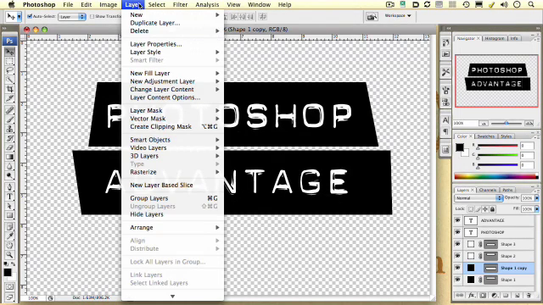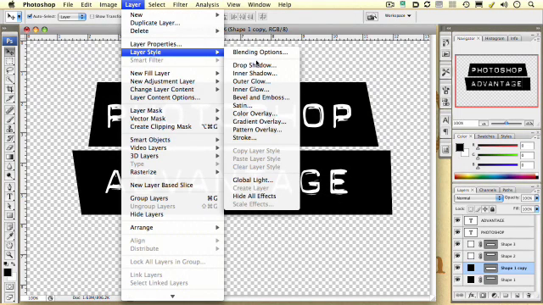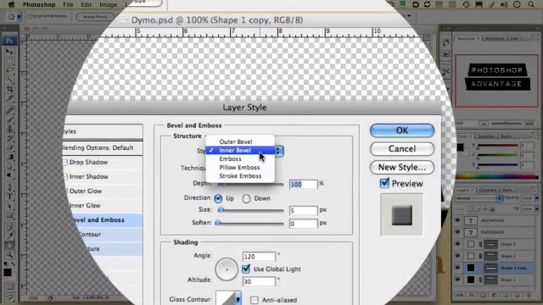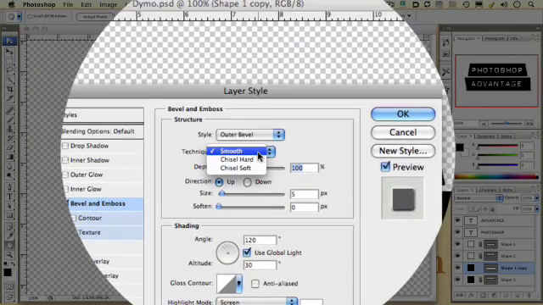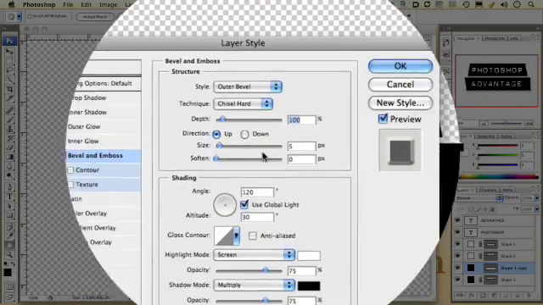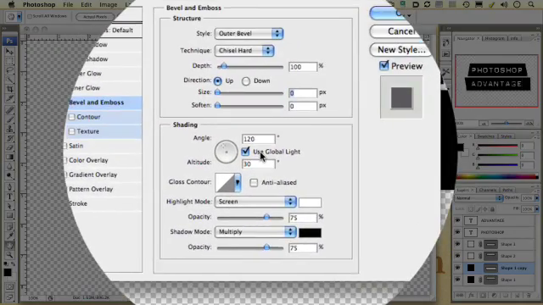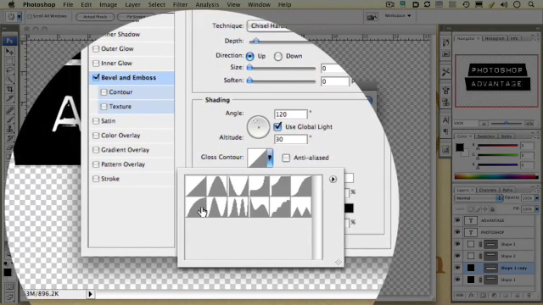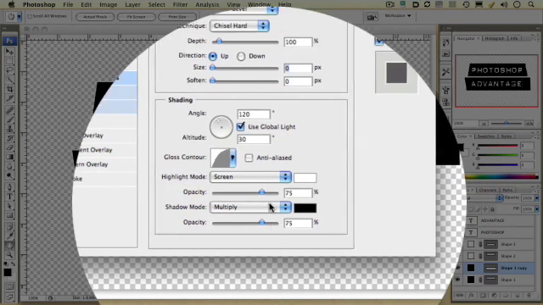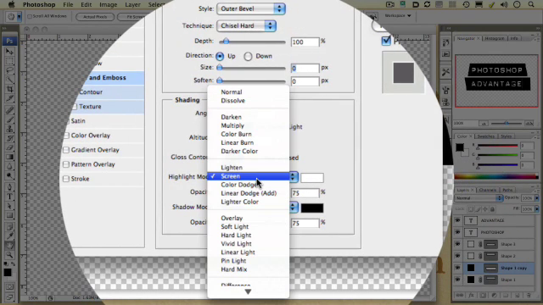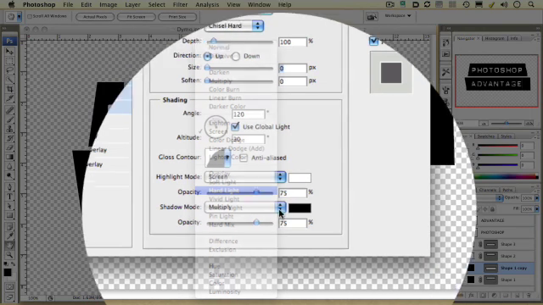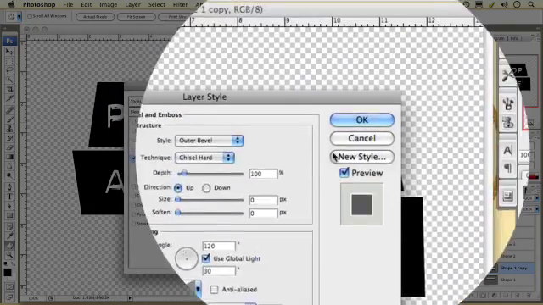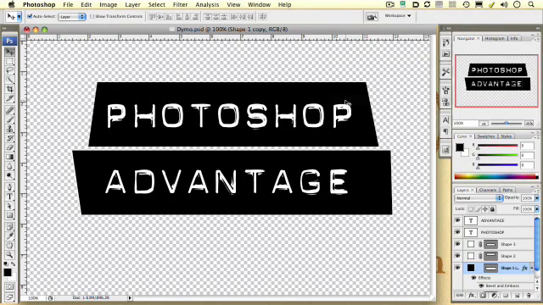If you want to go to your layer style and pick Bevel and Emboss, I've already pre-figured this out. You want to pick an outer bevel. You want to pick chisel hard, and we'll set the size to 0 and the gloss contour to half curve, and we want to set our highlight mode to hard light, and set the opacity to 100%, and we'll say okay. That gives us a little bevel.